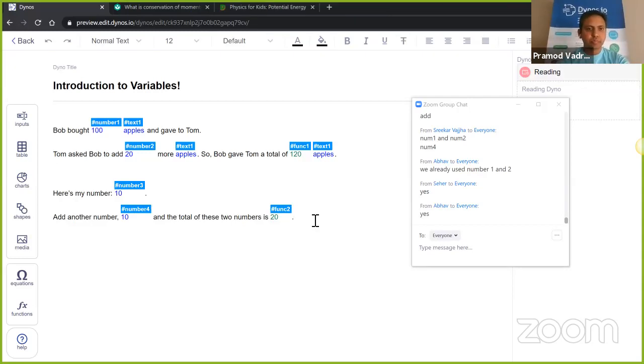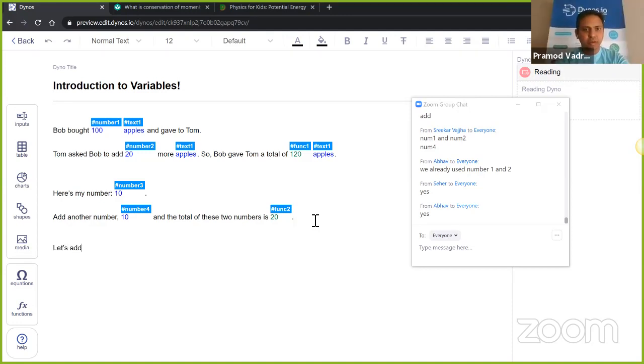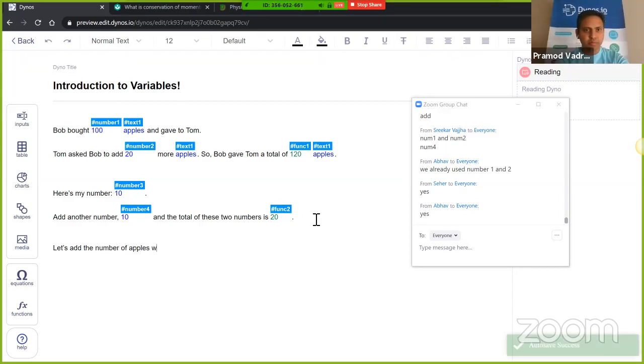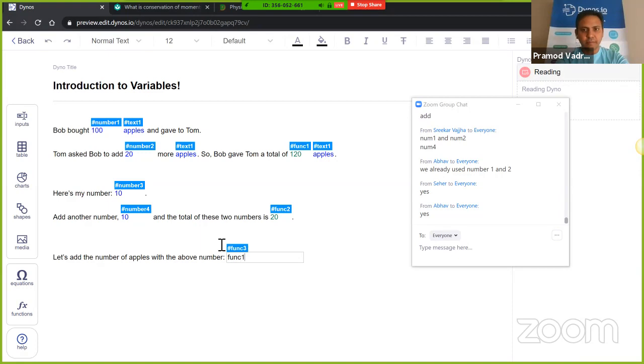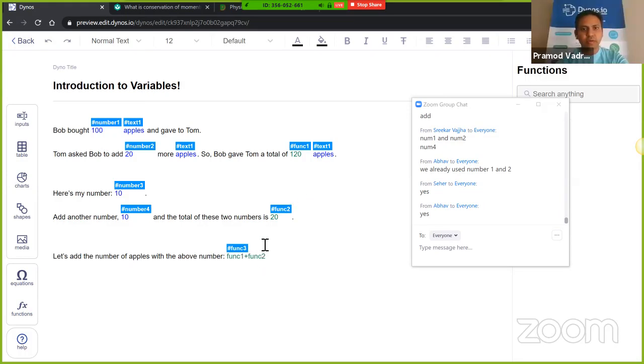Let's add the number of apples with the above number. So now I can say func1 plus func2. You see that? So you have dependent variables, and you're using dependent variables inside another function.